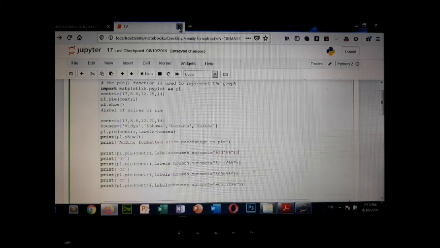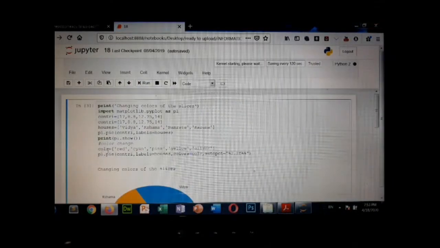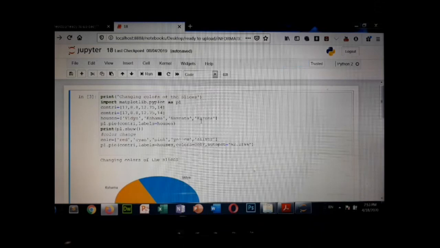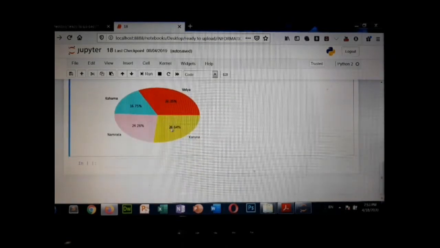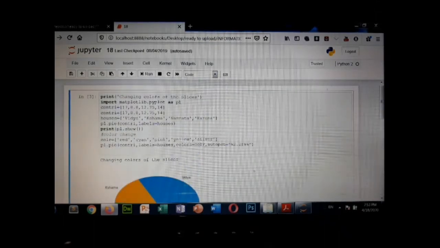Okay, now go to 18, containing colors of slices. So you can change the color also for slices, different by different parts. See here, country labels, houses, the same thing is there. So here what we're doing: colors red, cyan, pink, yellow, silver. So these are colors you are giving on your own. That is why these colors are changing here. So how to change color, for that you have to know this thing. Clear?